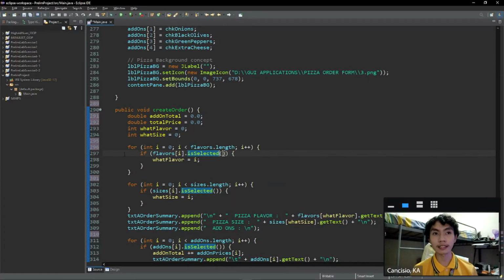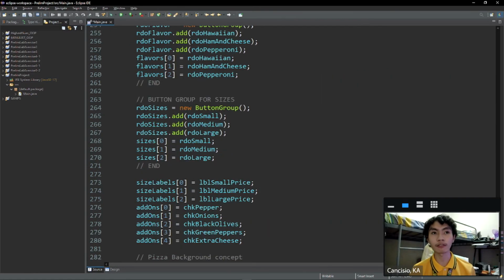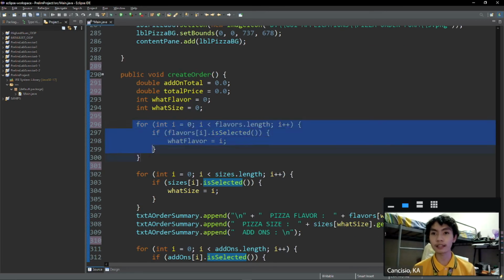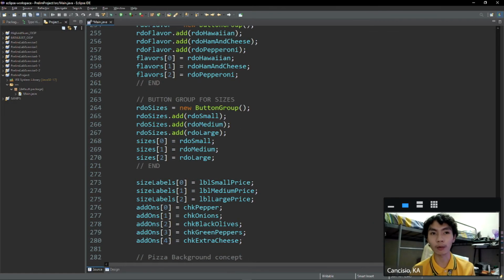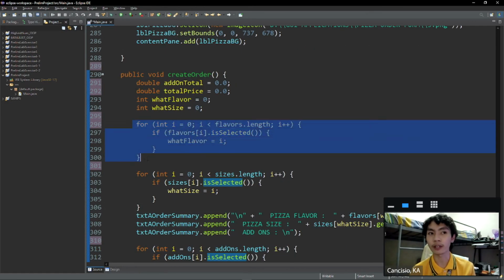The for loop works like this, so the value of I in the first loop is 0, then we are going to test if 0 is less than the flavors.length, which is 3. So in this case, this condition is true, so the code inside the for loop will be executed. Inside this for loop is an if statement. The condition of if statement is flavor I that is selected, so the I here is 0, so it means we are testing if the element in the flavors array with an index 0 is selected. The element in the index 0 is Hawaiian, so if the user selected Hawaiian flavor, the value of the variable what flavor will become 0.